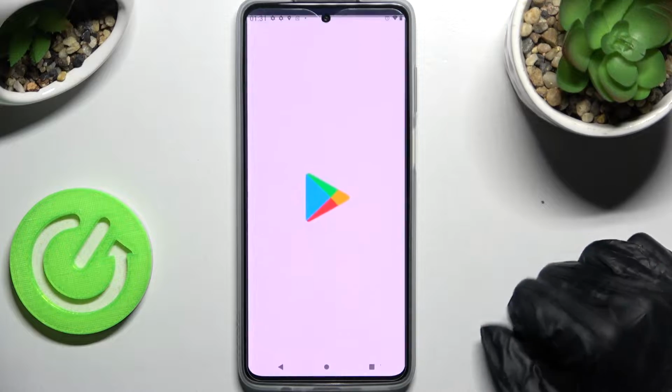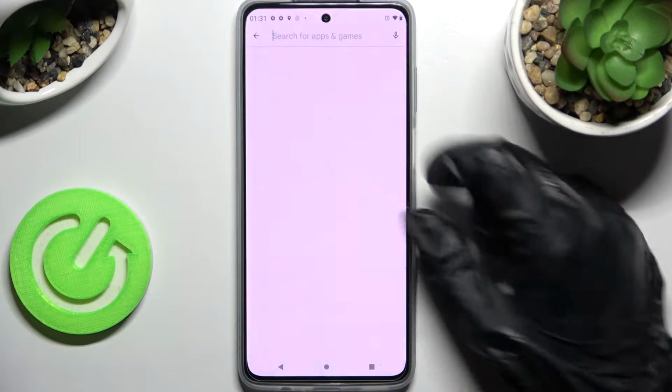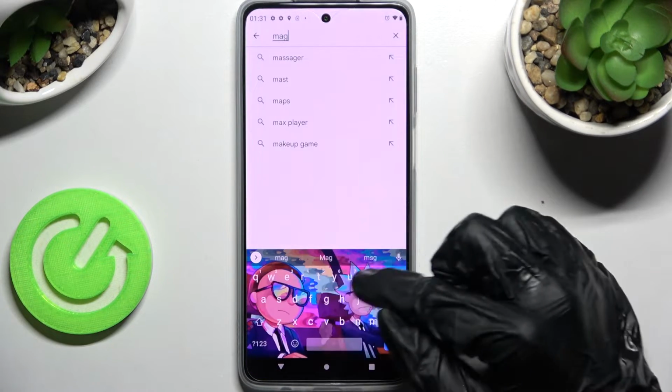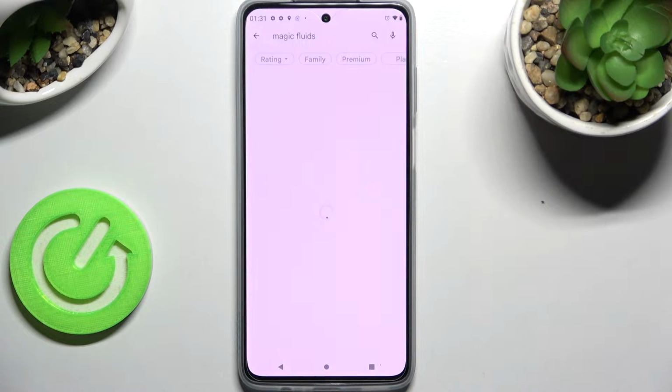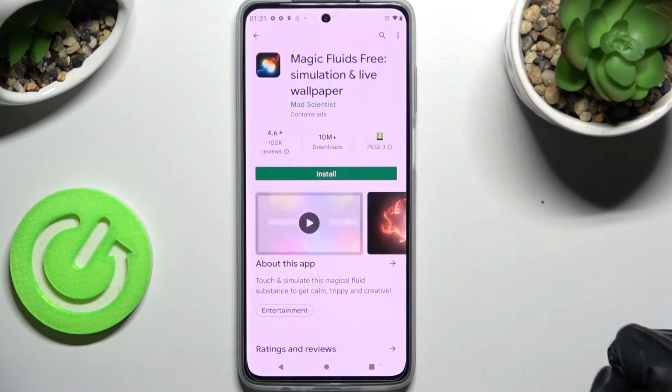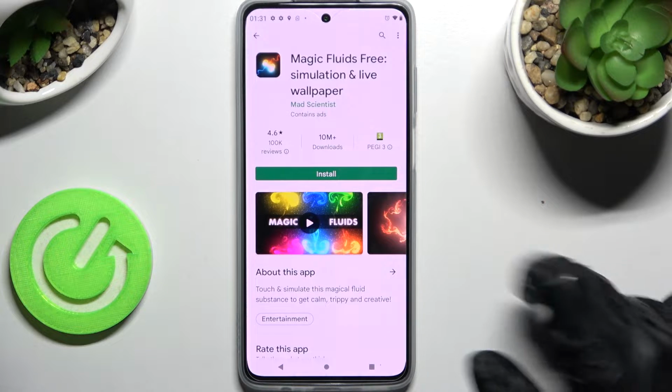Begin with opening Play Store and clicking on the search bar. Now you need to type in Magic Fluids and install this completely free app from this developer, Mad Scientist. Then open it.